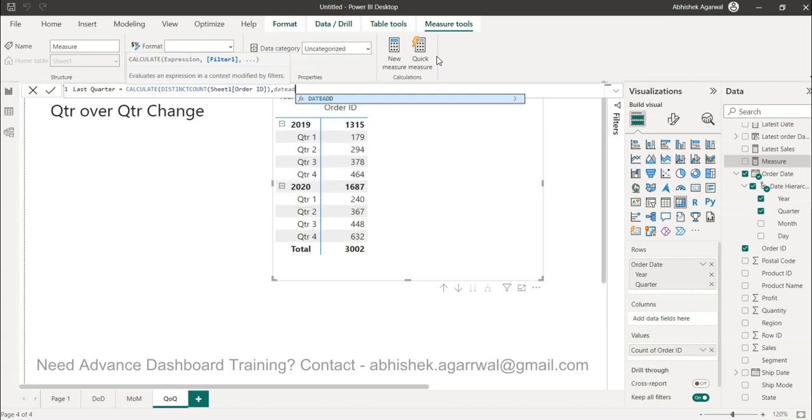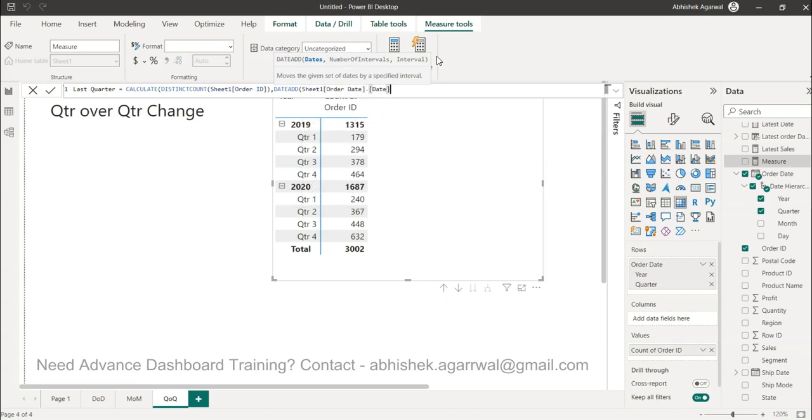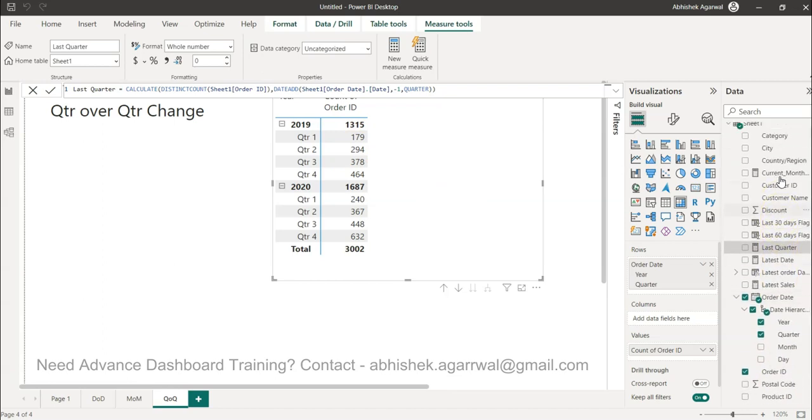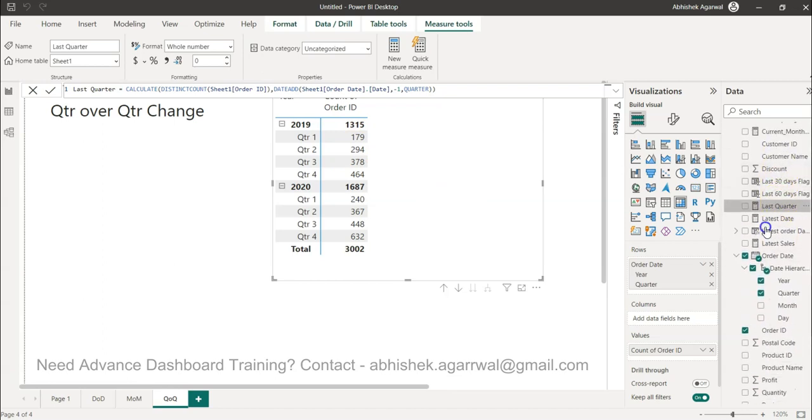For that, I am going to use the DATEADD function, and that will be based on the order date, on which we have all these date calculations. I want to go back to the previous quarter, so -1, and the period or the interval will be the quarter. That way it will fetch the previous quarter value. Then we can basically see 179 in front of 294 to do the calculation. Okay, so last quarter is present over here.